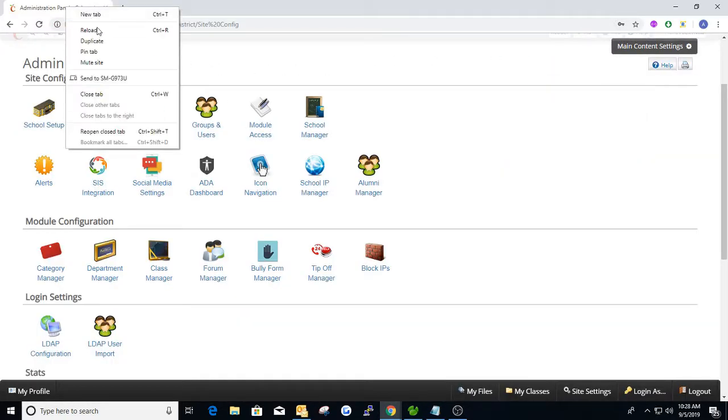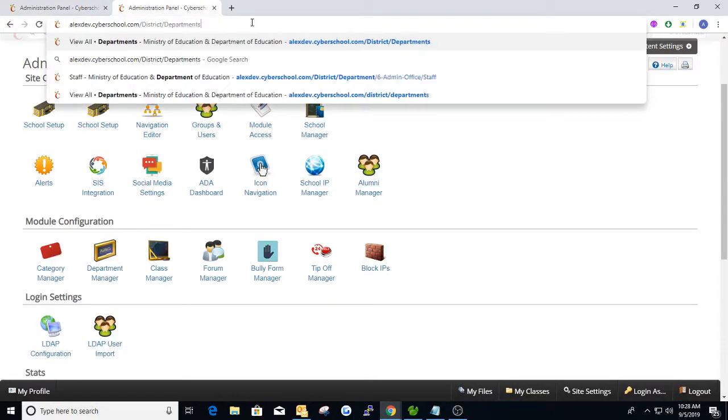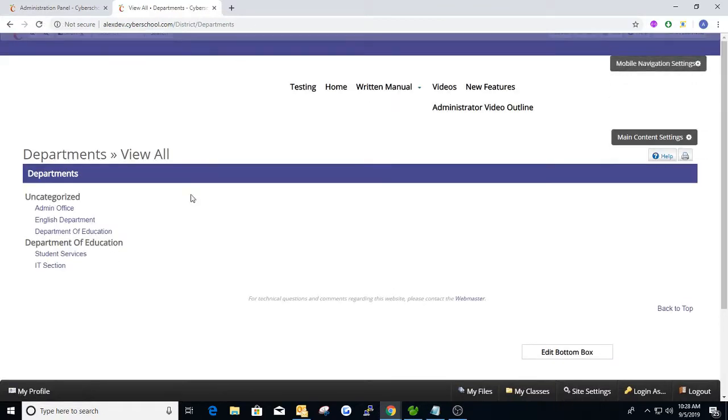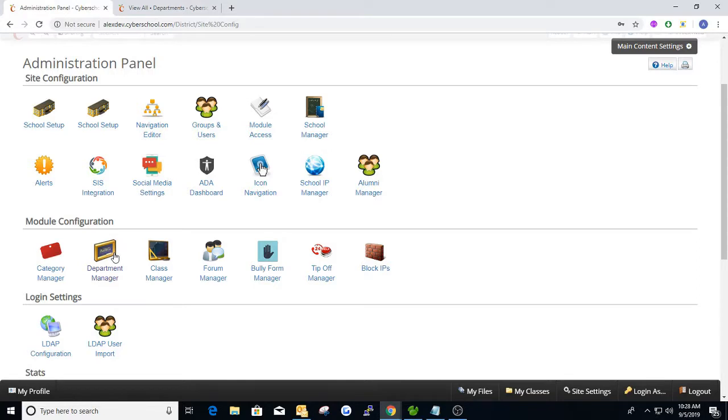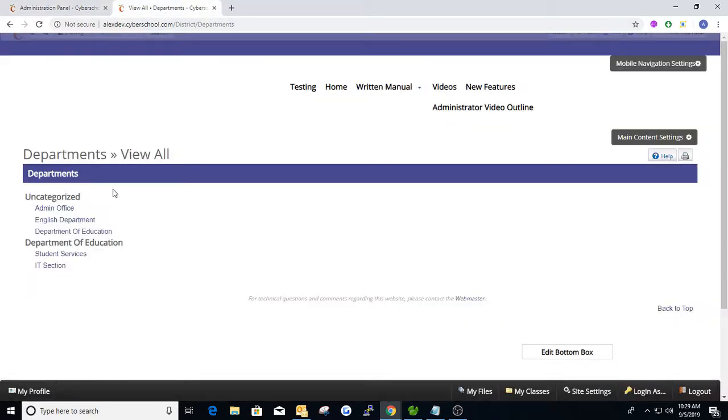Now, what I was referring to before, I'll duplicate this. Go to District Departments. Okay, so now you'll see I have uncategorized and Department of Education. I don't see that Parent Teacher Association because I don't have any departments in that category as of yet. But let me go back to the administration panel. So you see I have uncategorized and Department of Education. I also have academics there, but there are no departments for that one, so it's not appearing in this departments module here.